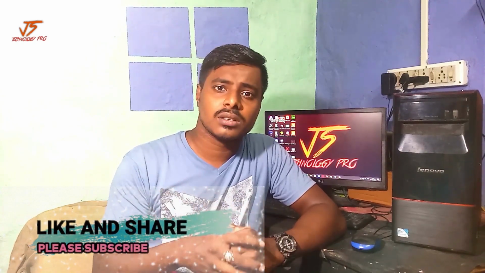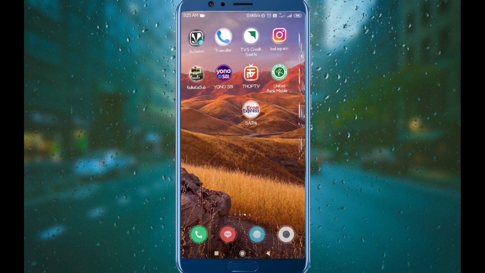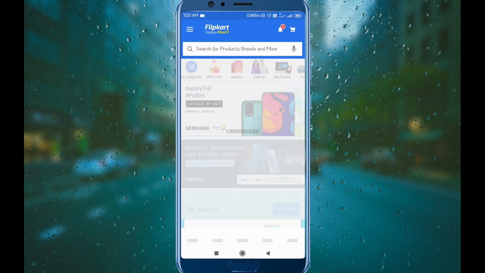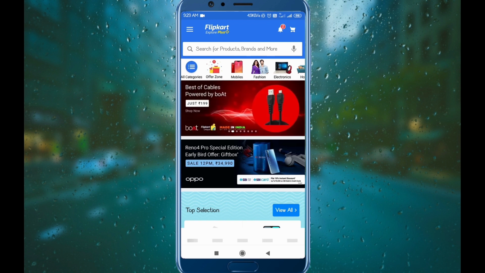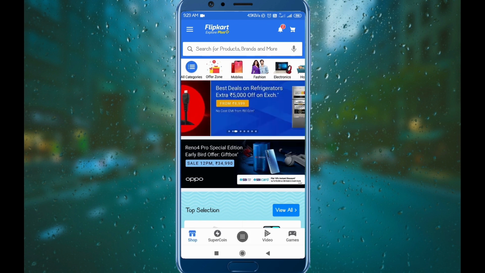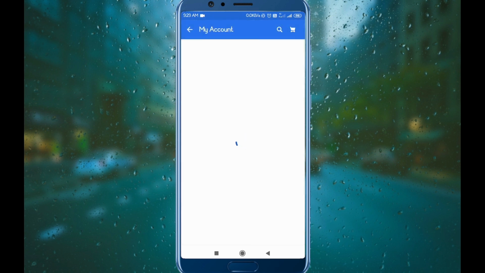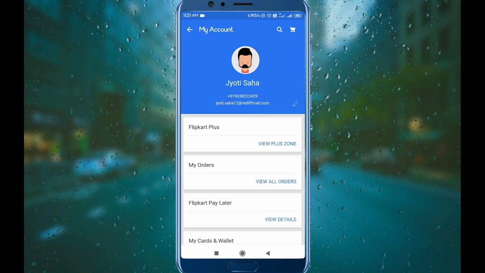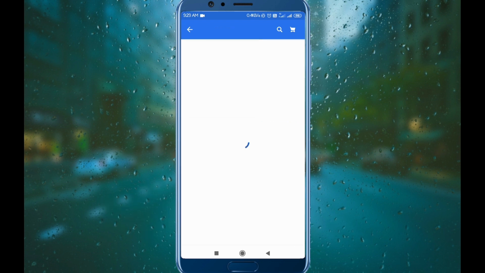So let's go to the smartphone screen to know how to use the Flipkart pay later option. After installing the Flipkart app and creating your account, go to the my account option. Here you see the Flipkart pay later option, and click on the view full details option.